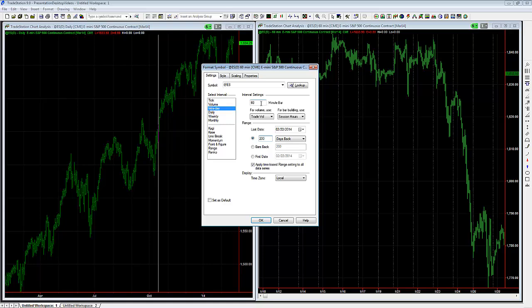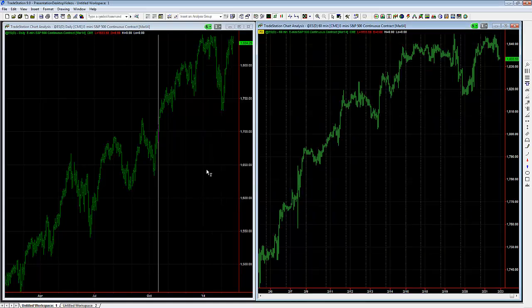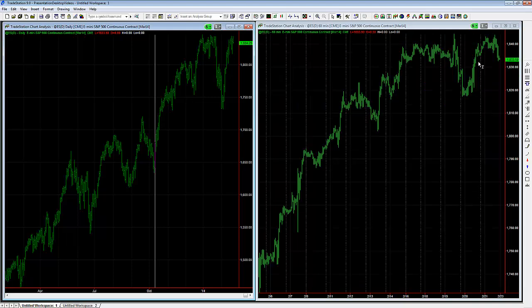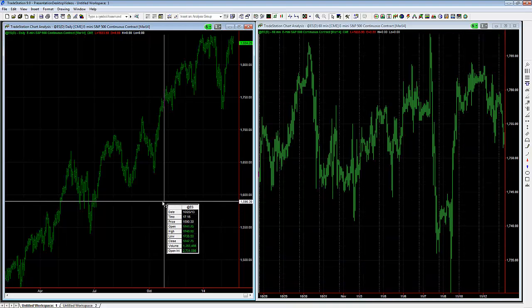I mean, we'll just say 200 days back. Now you see this yellow PD, that means it's pulling back data and it's updating. So when that's done, okay, now it just downloaded the data, redrew the chart. So now, okay, it's working.